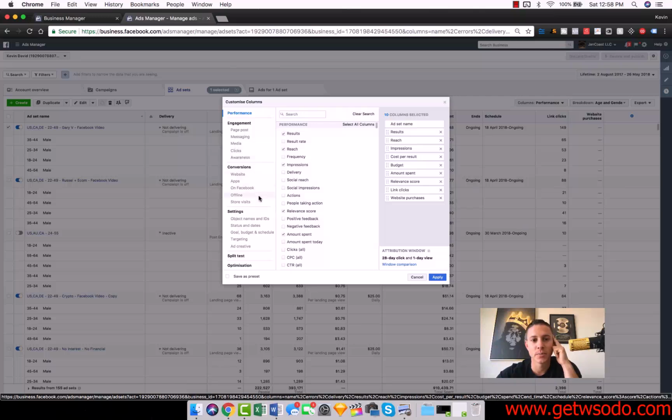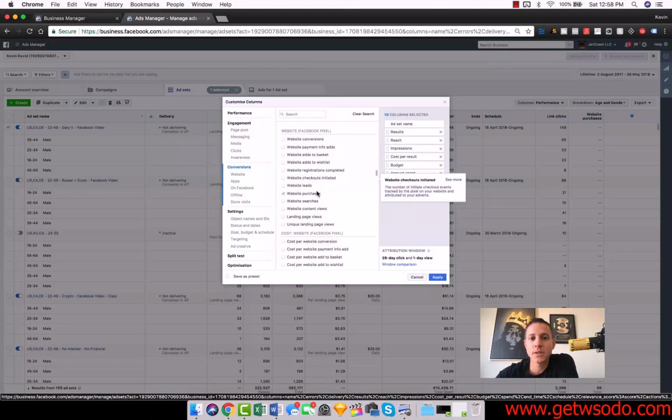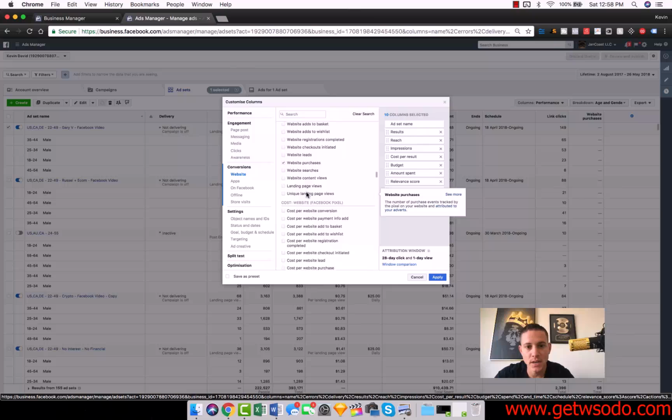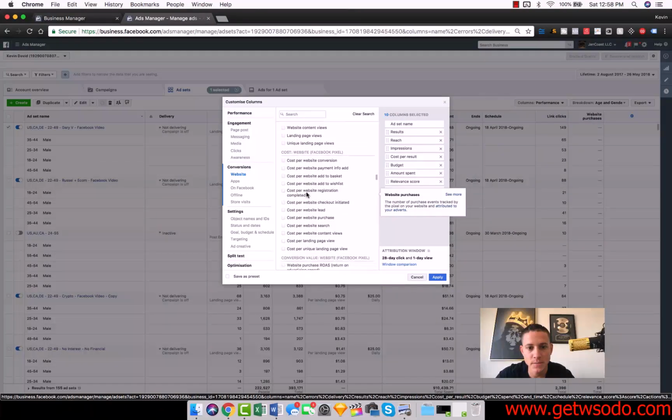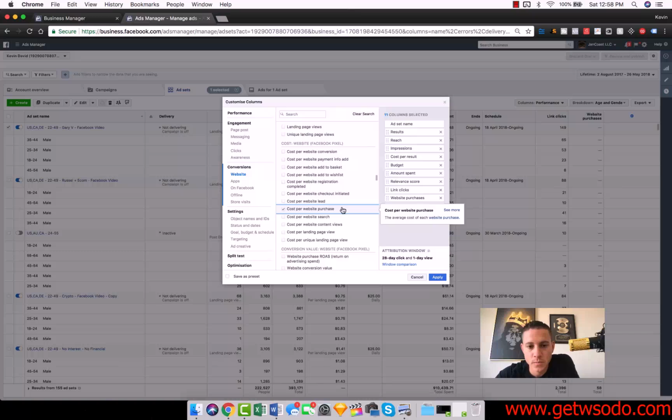This is where most of the stuff you're interested in lies. So this is engagement. Here's settings, split test, optimization, but most of what we're interested in, guys, is under the conversion section. This is the website conversions based on the Facebook pixel. So I want to see website purchases, and I want to see cost per website purchase, which is cost per website conversion, right here. So we're going to click this one. Those are the main two I want to see, guys.